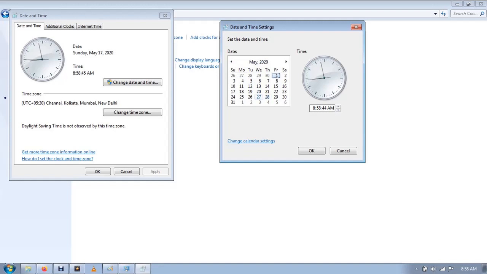And from here you can select the date. Then you can change the time by clicking the up arrow key or down arrow key below the clock. Or you can change it directly by changing the hour. Say I am tapping 9 and then you can change AM to PM.